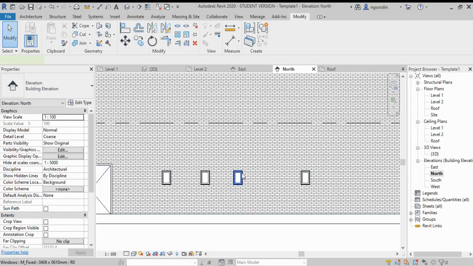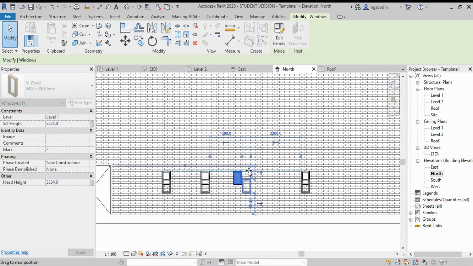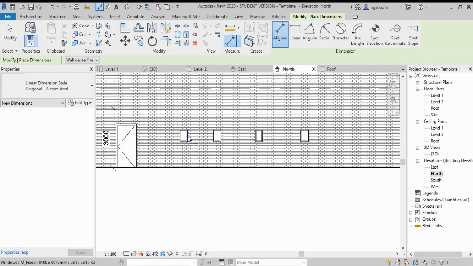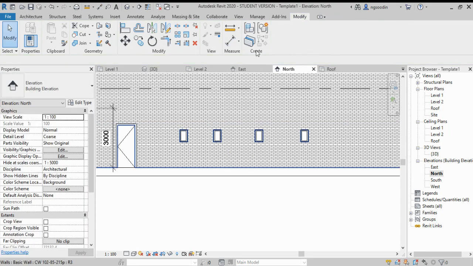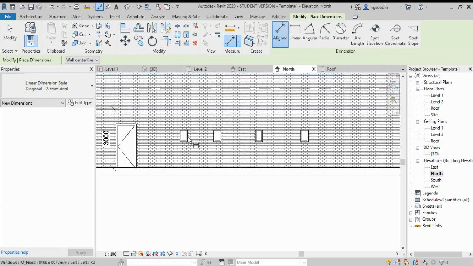Notice that if I were to click on this window, these 3 padlocks will be showing. These padlocks show the constraint for this window. If I were to move it up and down, they are height constrained. Notice that I can still move them left and right. One of the ways to align and restrain them is to use the align dimension tool here, which is a measure align dimension. I'll have to click the same side to align them.